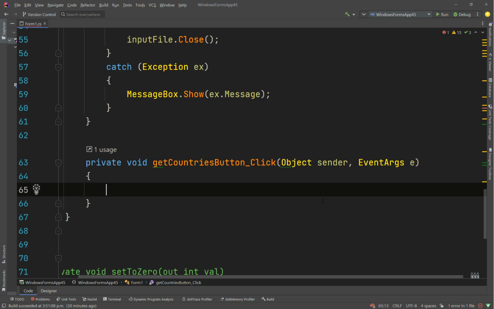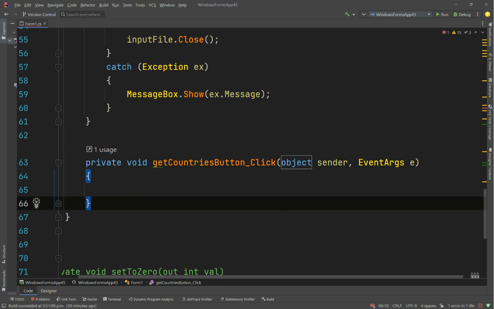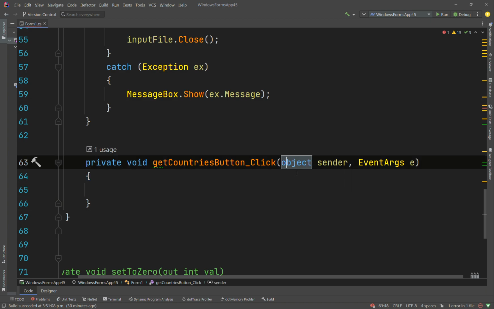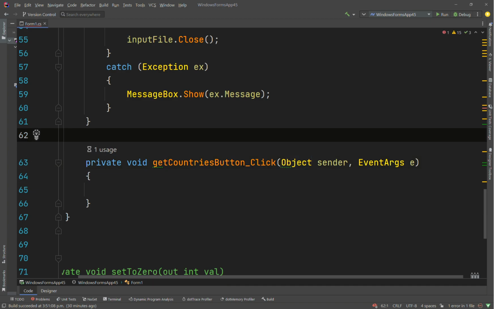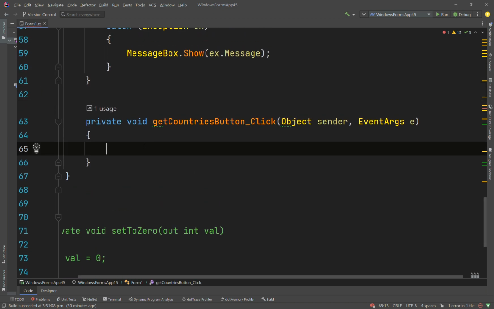Okay, so we have get countries button underscore click takes parameter object sender. I think there's a typo in these notes. Object sender should have a capital O, should it not? I swear it should be capital. Class name should always be capital. There's just a typo in my notes. Okay, so then anyways we'll just go with it. If something's wrong with it, we'll change it.